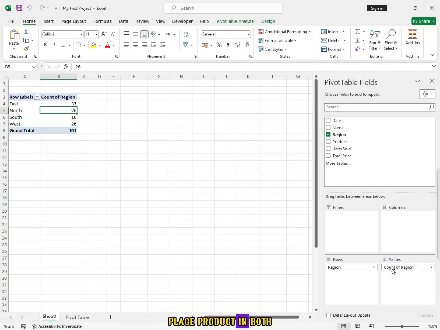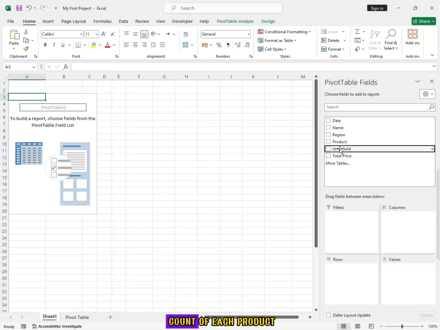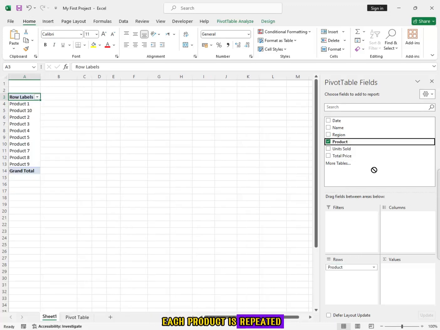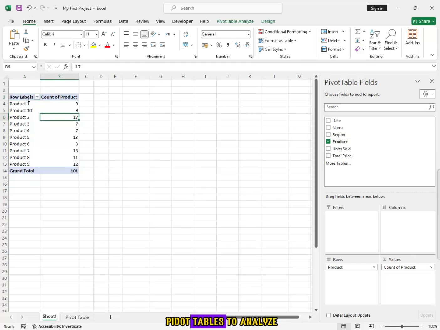Place product in both the rows and values boxes. This will show the count of each product, indicating how many times each product is repeated. By following these steps, you can effectively use pivot tables to analyze and summarize your data in Excel.